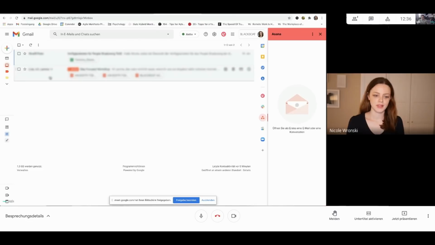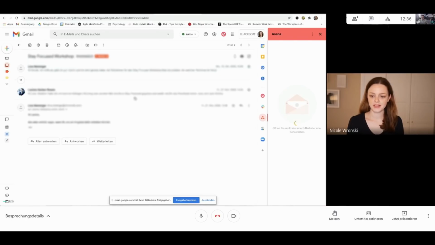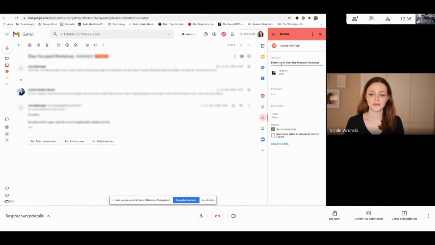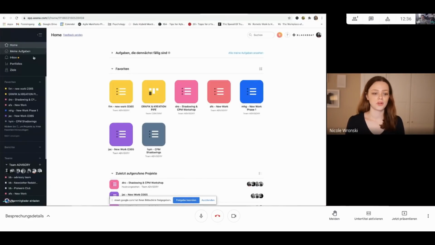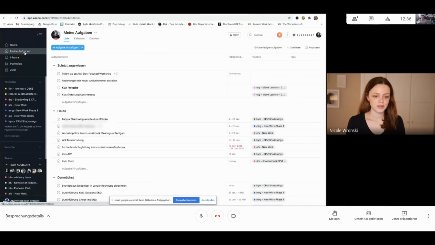If you just choose an email from your inbox, it will automatically ask you if you want to create a new task. So if I just click on here, the task name will be the same as the email, but you can change it if you want. You can already choose your due date and the person you want to assign this task to, and also add some comments. And by clicking on create task, let's check if that worked. So if I look at my task, here we go.